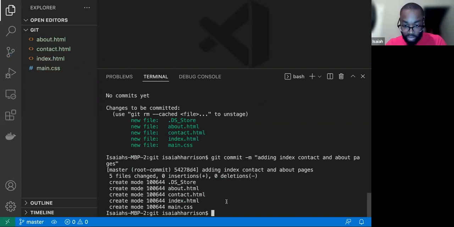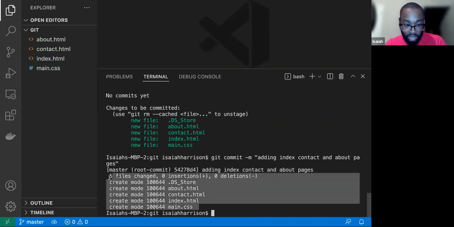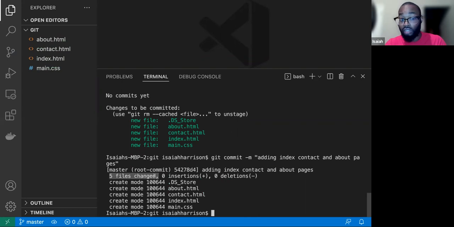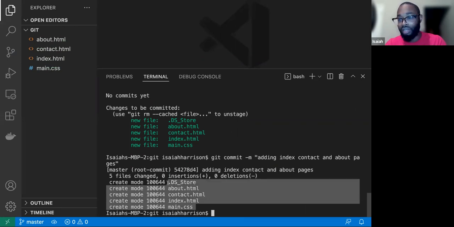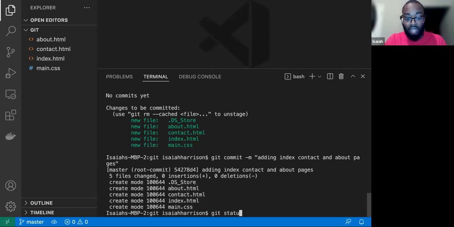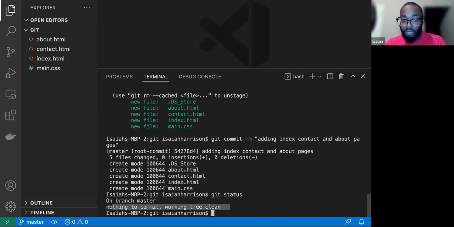And now it's telling us, and we can see all those letters went away now too. Adding index, that's the message that I put, and it's saying 5 files were changed. 5 files: we got these 4 here, and that one that the MacBook put on there. If I run git status again, it's saying nothing to commit. So we saved that snapshot. It's already saved, and there are no other changes right now.